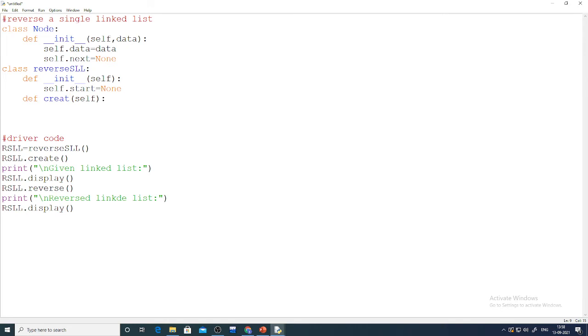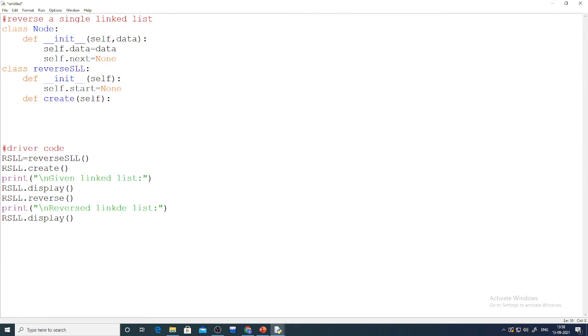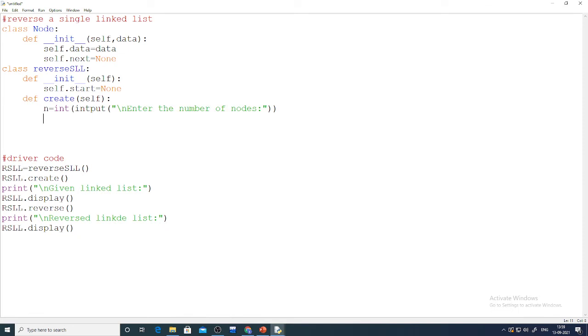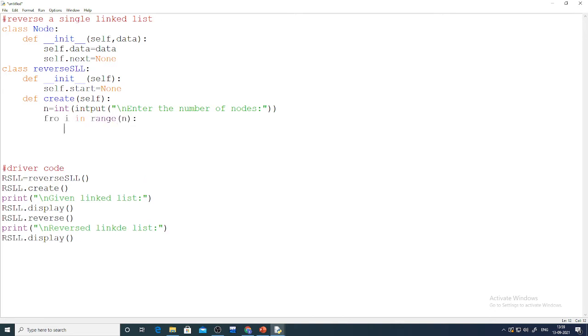To create, first of all, I need to know how many nodes my list will have. So let me read the same. n is equal to int of input, "Enter the number of nodes". For all these nodes, I have to run my code, append basically. For i in range of n. For n elements, I'm going to run this code.